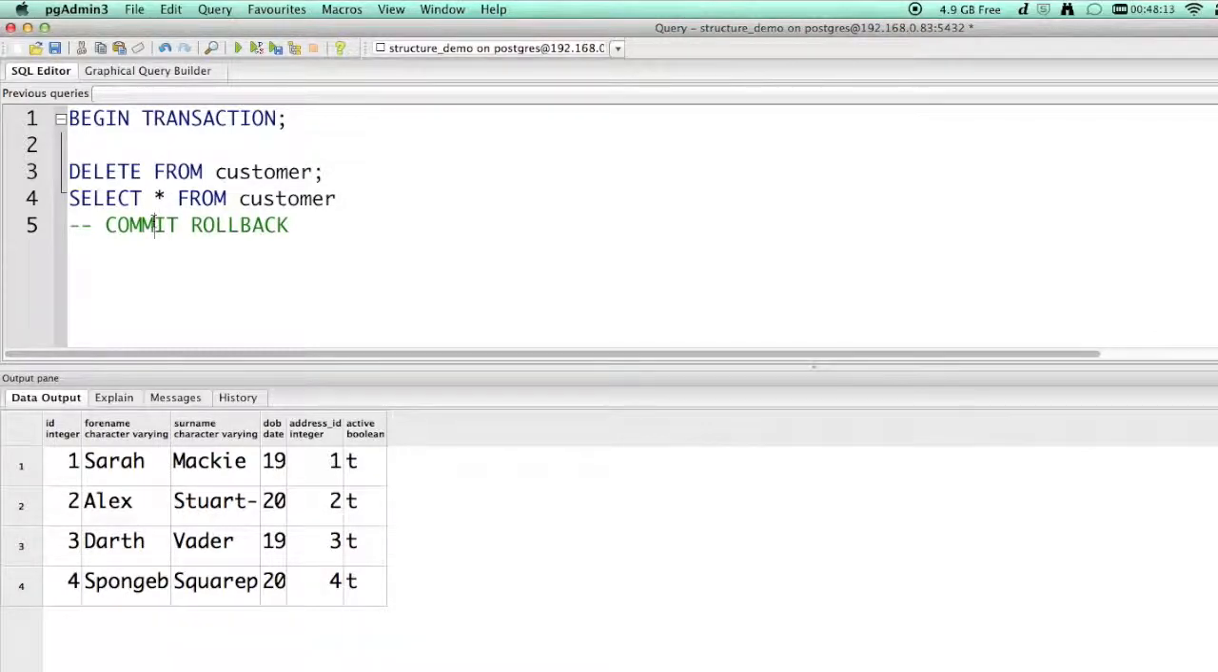Your workflow starts with begin transaction. Doesn't matter then what you do. Nothing will happen permanently to the database until you run commit. If you run rollback, your effects are reversed. Whereas before I said if you hit stop while the query is running, it will stop and undo. But the difference here is that you can undo after the query has finished.